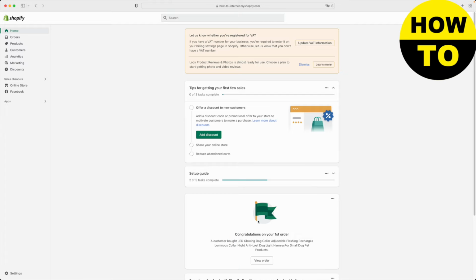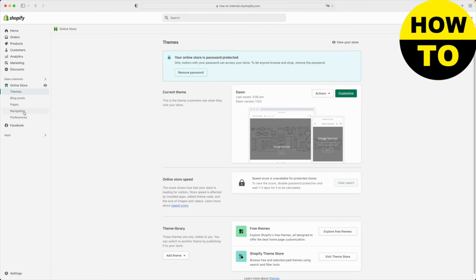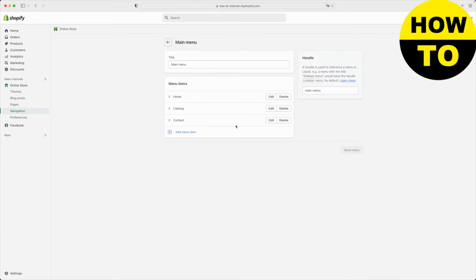The first thing, you're going to find yourself on the Shopify homepage. Now, the first thing you want to do is click online store here on the left. After you click that, you want to navigate to navigation and click on navigation. Perfect. Here in the main menu, you're going to find your navigation. So this is what's going to be on the top of the website.